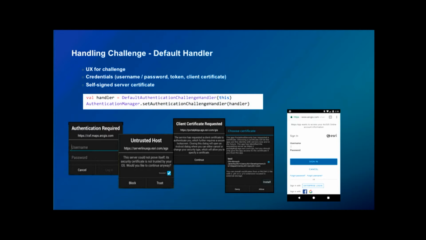Now let's take a quick look at the default handler provided by the Android and Java SDK. This default handler is a class called DefaultChallengeHandler, and it provides the user experience to meet its challenges. It also passes in credentials once the user provides their credentials, for username and password or token or a client certificate, to the URL that you want to access. And it also allows you to trust hosts.